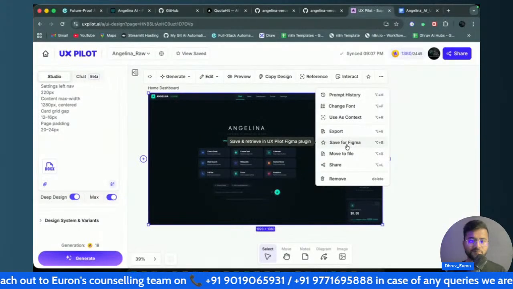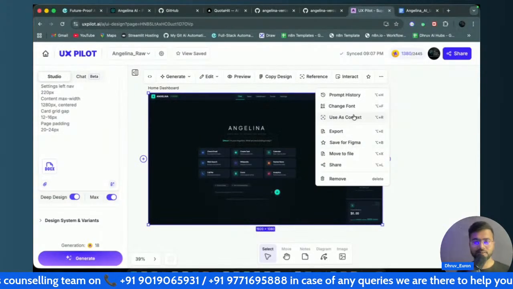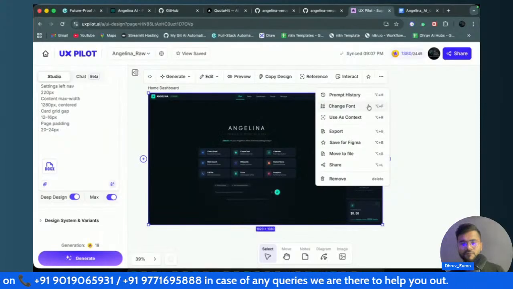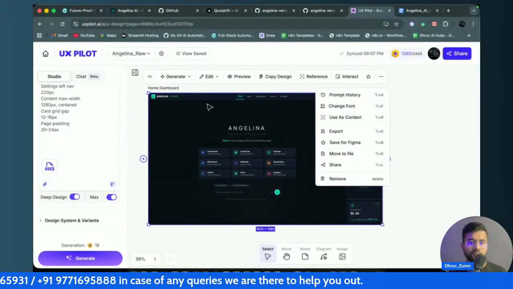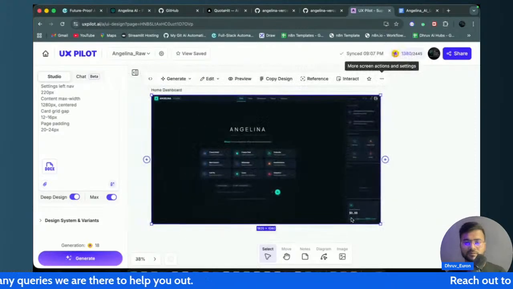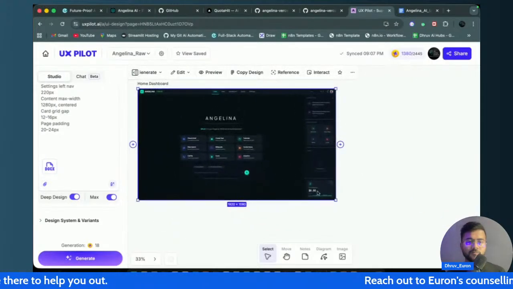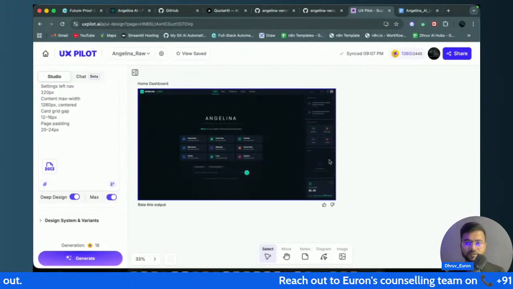Someone was asking, can we save into Figma? Yes, you can, but you do not need to, I think. But if you want, you can do that as well. So once this is ready, if you want, you can generate more and more variations, but we will not waste time right now.